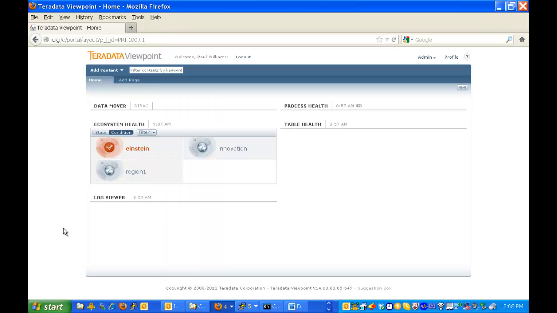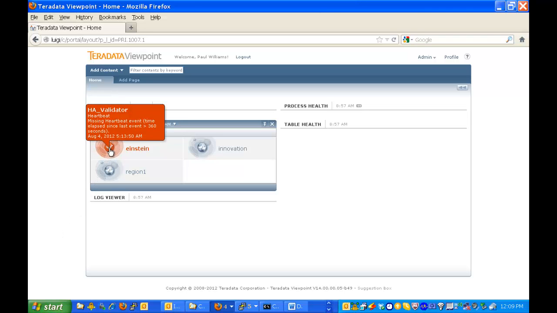This short video clip is going to demonstrate the use of a custom monitor for data mover components, the daemon and the agents, reporting back to TMSM. And as you can see right now on the screen, Einstein is showing a warning.